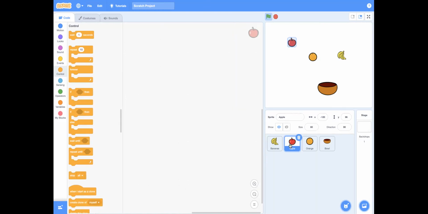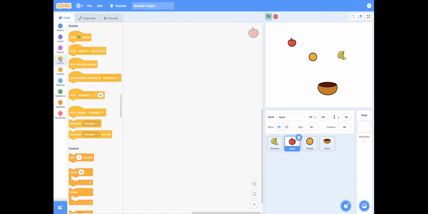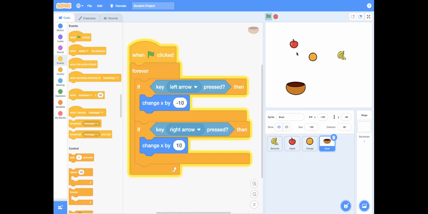For the fruit, I'm going to start with the apple. And for the apple, I'm just going to go to events. And I say, when green flag is clicked, let me zoom in. When green flag is clicked, I want the apple to be falling down, but coming from a random position, because if it just comes from here every time, someone is going to be able to just keep the ball here such that they keep on getting the points. But I want it to surprise them by where it comes from. That's where I want your attention to see how we apply the random operators.